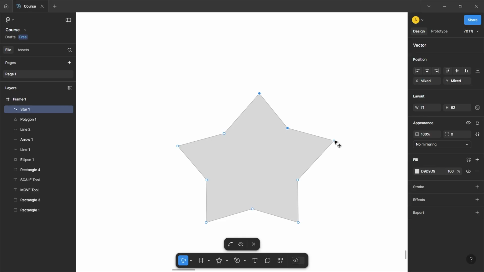With the Star Tool, you can go beyond basic shapes, creating designs that stand out, whether it's for icons, logos, or abstract elements.